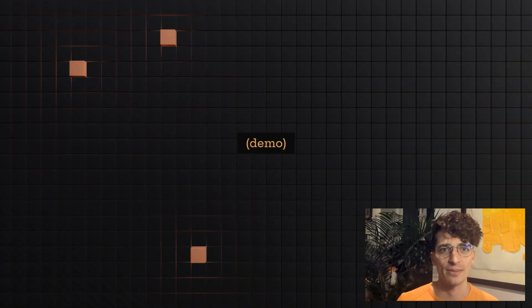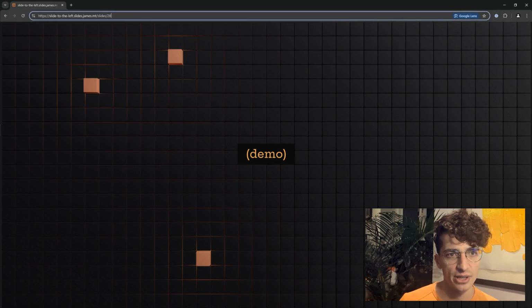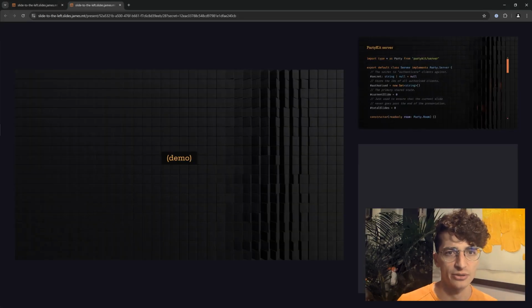Okay, it's demo time. I'm going to show you how this works in practice. So let's get out of full screen mode, and you can see that we've got our current slide here in the URL. That's slide 28. First thing I'm going to do is hit P to bring up my presenter view.